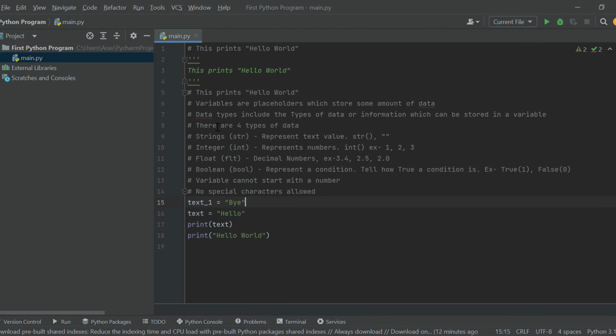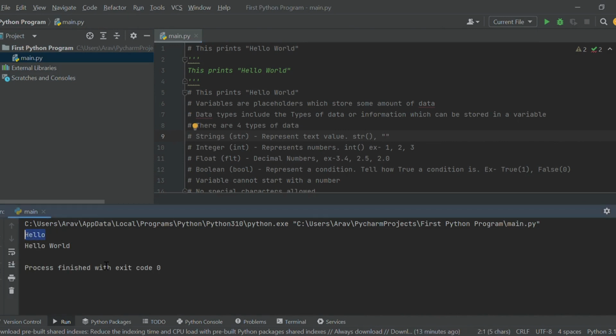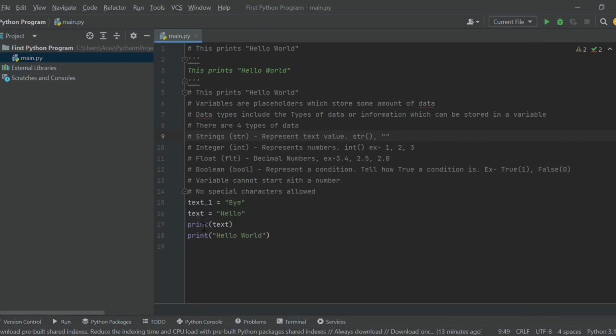As I told you, strings are written using quotation marks, so they're not counted in the actual string. Now if we run this, it will only print hello. It won't print the whole thing with these quotation marks. Now that is mainly what you have to know about variables.